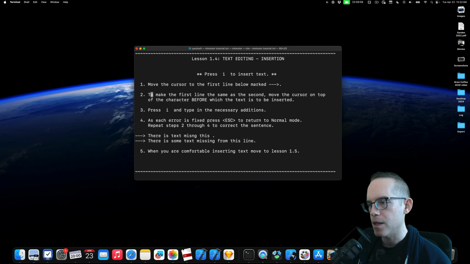We're going to press I and then type the necessary additions. As each error is fixed, press the escape key to return to normal mode. Repeat 2 through 4 to correct the sentence. Okay? So we're missing some text from this line. We have to make these two lines match. So the first thing we're going to do is, this is insertion.